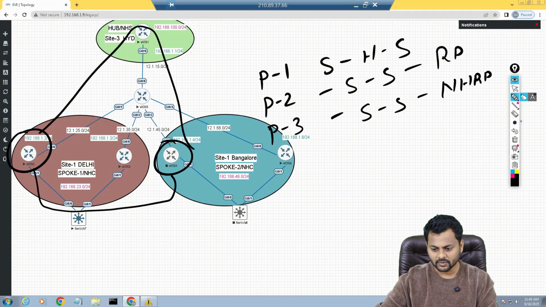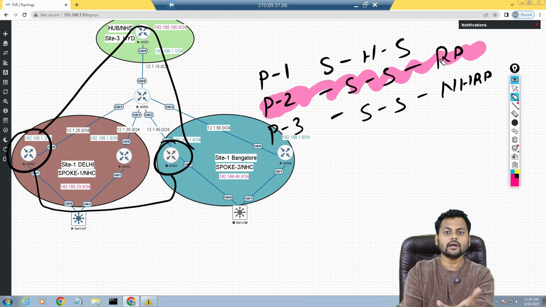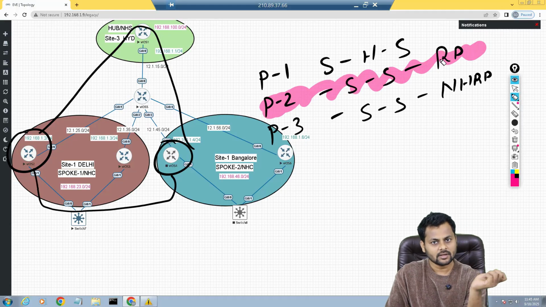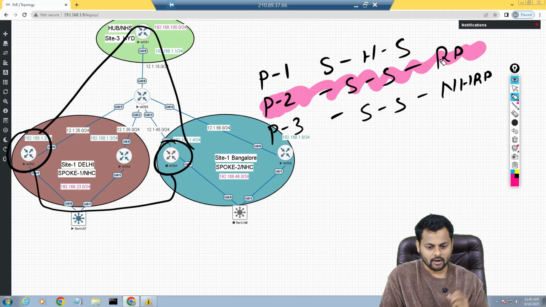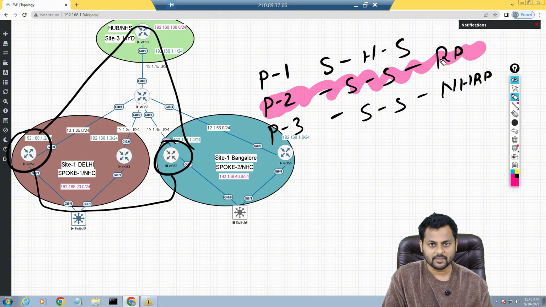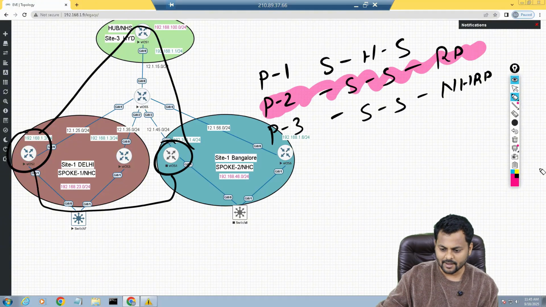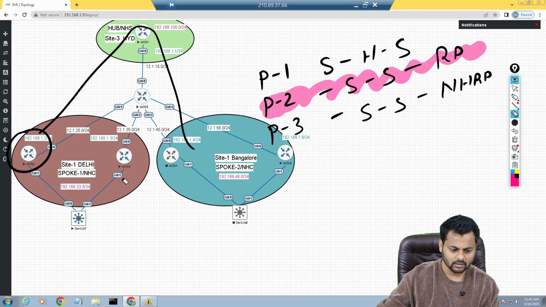Now, many network engineers always have confusion about Phase 2. People say they are not using Phase 2, and that it is not recommended to use Phase 2. This is the myth going around in the market. Now, let me explain this topology. In this topology we have a requirement of Phase 2, and without Phase 2, we cannot implement this feature.